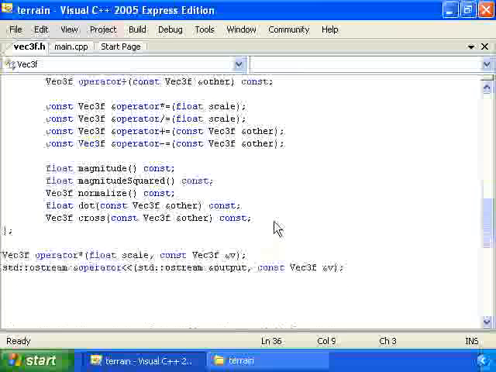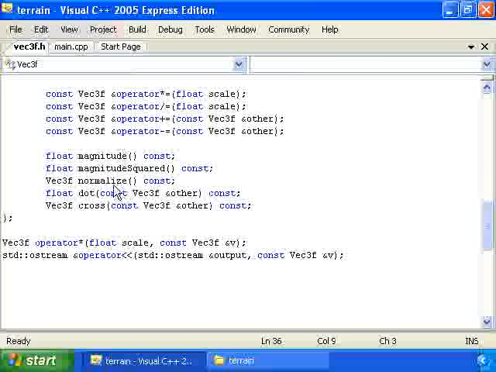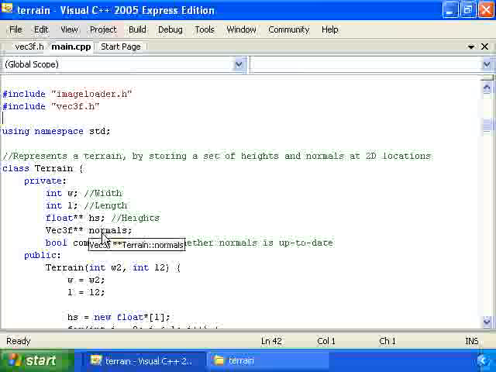And let me scroll down. There are a few other methods. We have a method to normalize, to return a normalized version of a vec3f object, or to take the cross product of 2 three-dimensional vectors. And we can actually also print out vec3f objects, which is cool. And that's the idea behind the vec3f class. That's what our normals are going to be, vec3f objects.